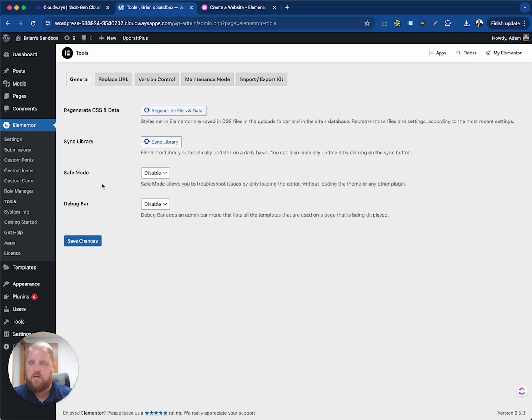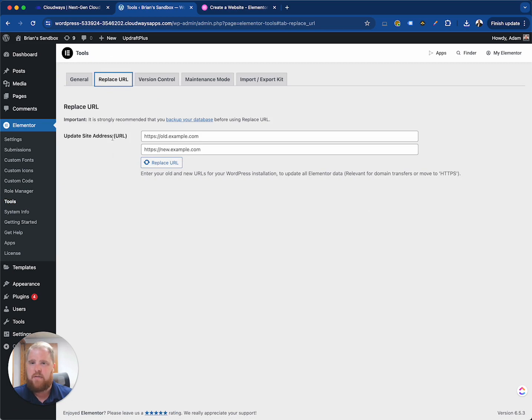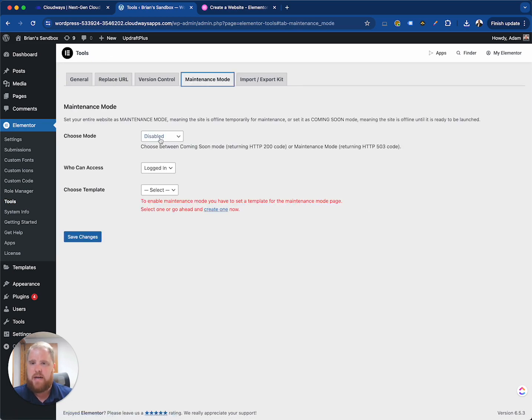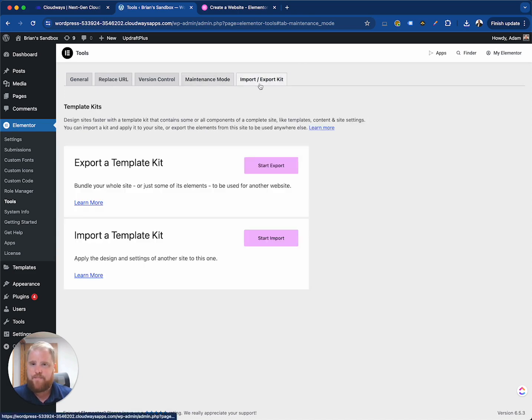So role manager, this is by default, but you can have more advanced tools in here if you would like. Tools, so if we want to enable safe mode, regenerate CSS files, so these are basically the styling files. We can do a find and replace URL. We can jump into maintenance mode. So if you have a new website design coming soon, oftentimes when we do these for our clients, we set about a week to put a coming soon landing page with a countdown when it'll go live. We can do that through here.